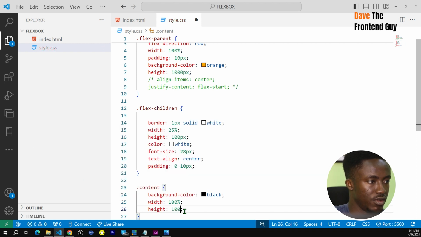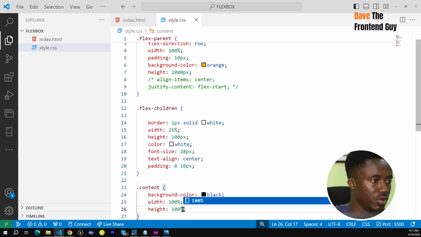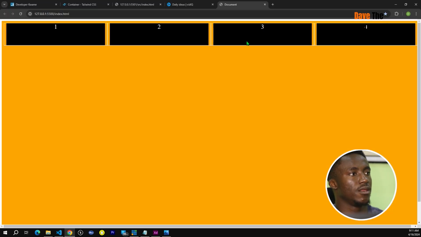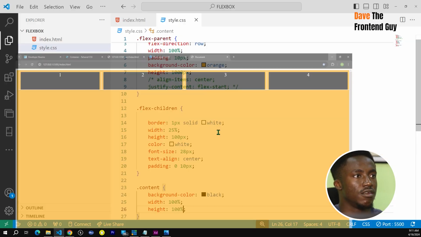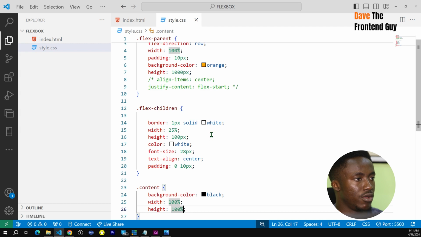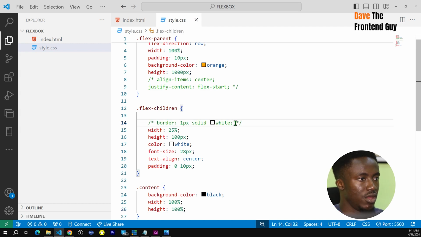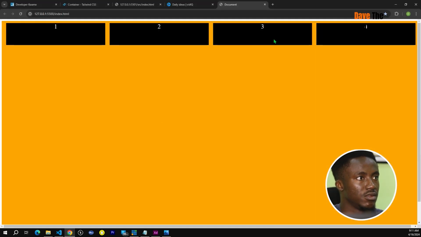So height of 100% as well. Good. So you can see if I take away the border on the flex children, it will create an illusion of space where it looks like everything is spaced out, but it actually isn't. Okay. So this is one way to go about it.